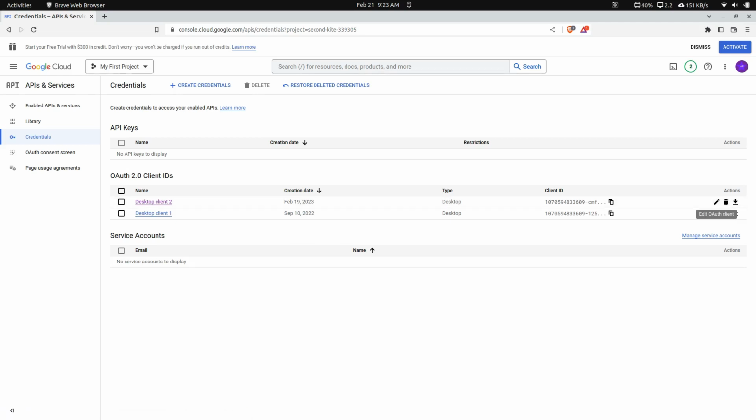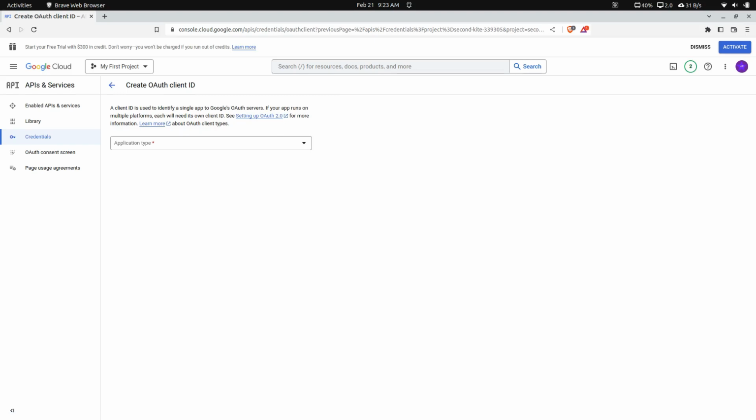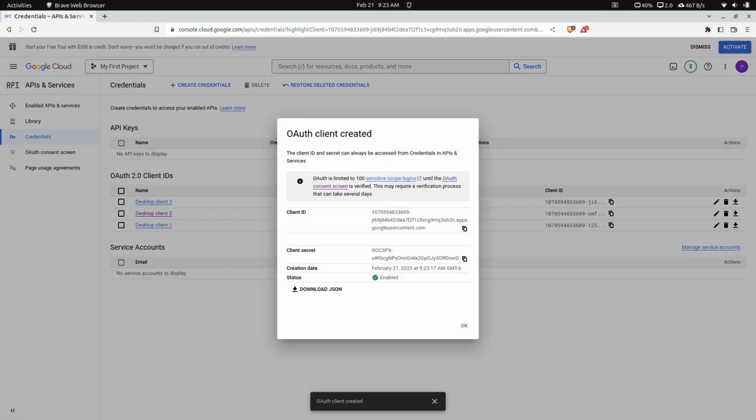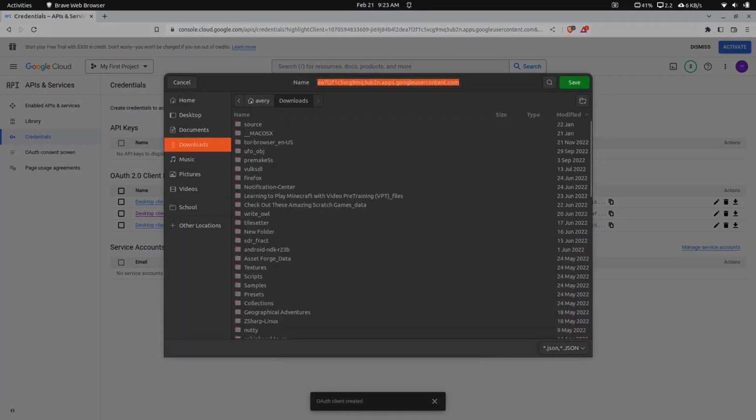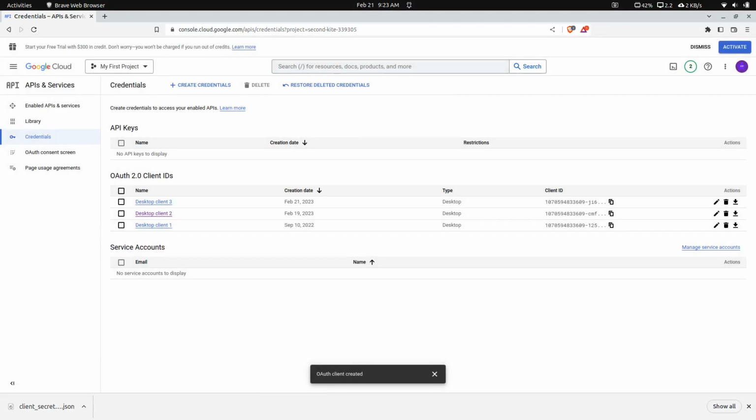Let me actually create credentials right here. We'll do the OAuth client ID and application type. I'm just going to do a desktop app and click create, just like that. So it's as simple as that. Here's the code you want: download JSON, and you'll download your client secret, which has this information right here. Just make sure I don't share that anywhere. I'm just going to go ahead and delete that one.